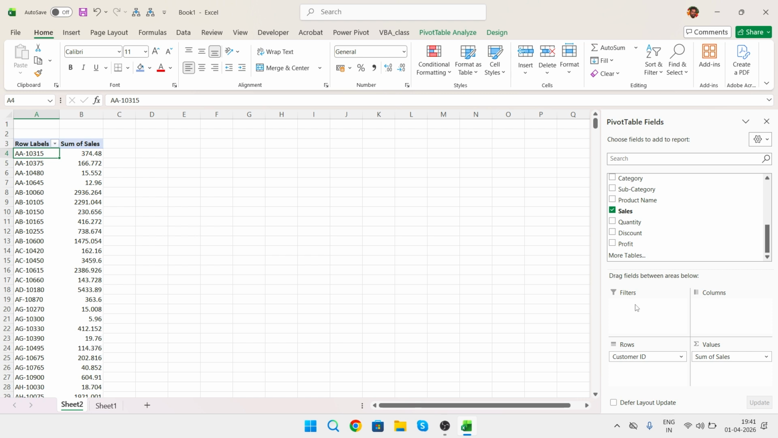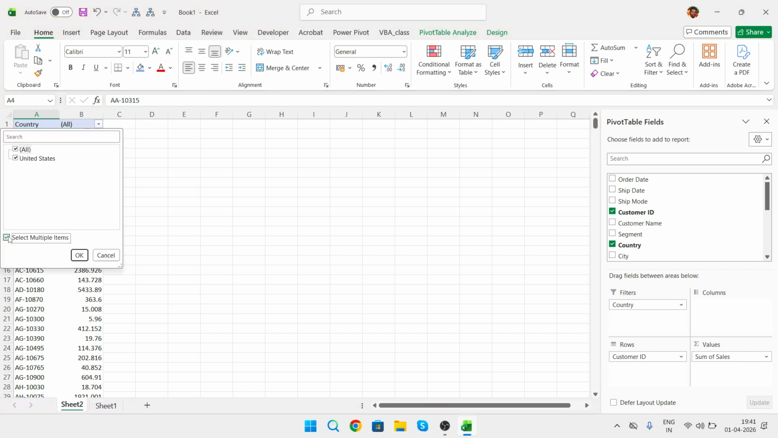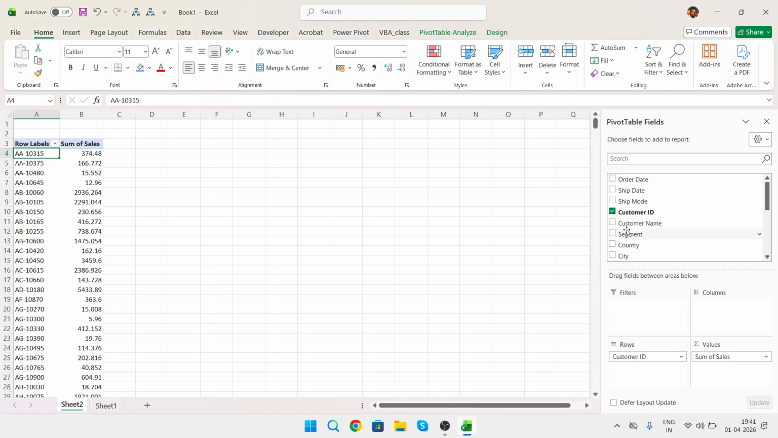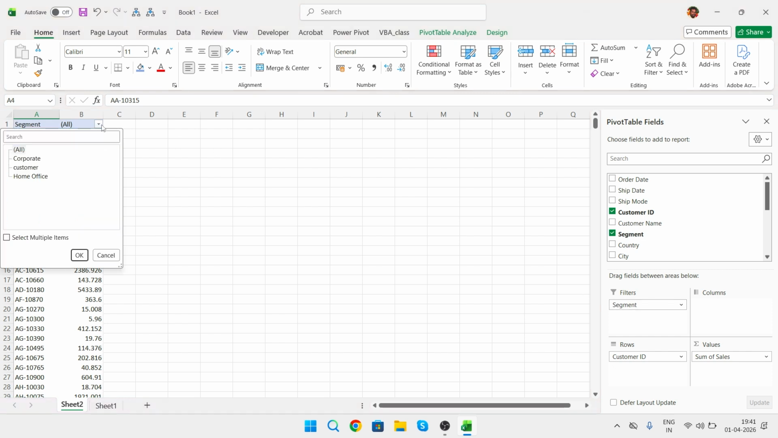And what is the filter pane? I want to drag Country to my filter pane. It is showing here as a filter. If you click on this drop down, as of now only United States is there. Let me remove Country. Let's add Segment here instead of Country, and see if we have multiple values. Yes, we have multiple values. If you want to see only corporate related segment data, just select Corporate here.